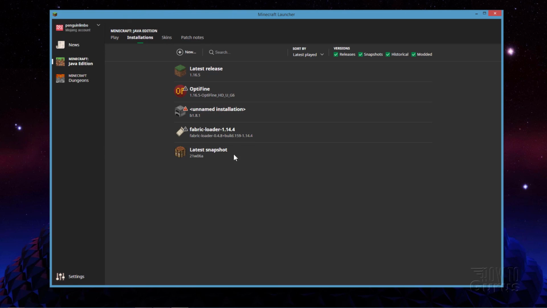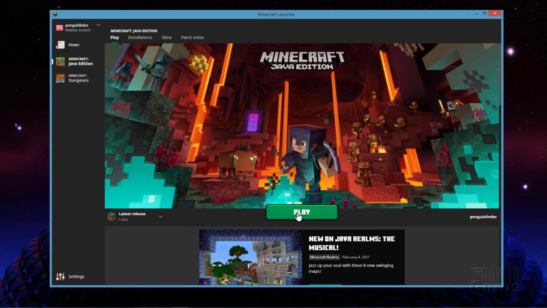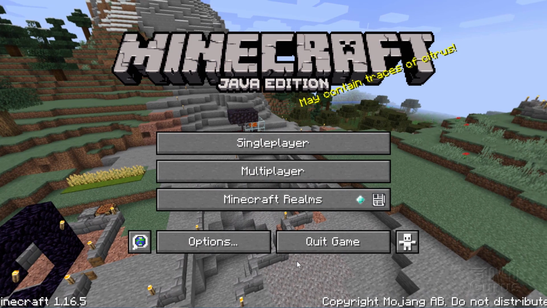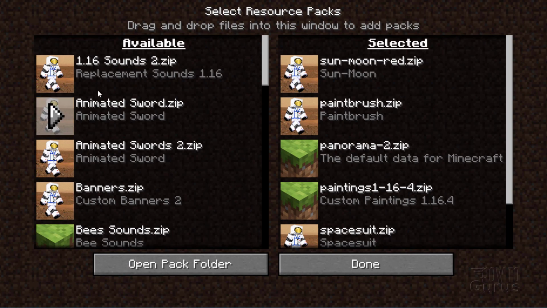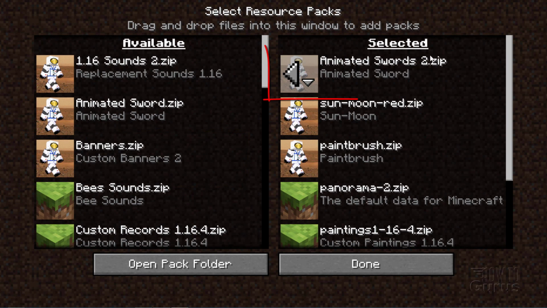Okay, and we're back to the launcher again. Back to Play. We can now go ahead and play this. I'm going to skip through this bit here where it just loads in the game. Once the game is loaded in, we'll then activate that resource pack. Okay, we're here at the title screen. Click on Options and Resource Packs. On the left-hand side, you should find that there it is, Animated Swords 2. Click on that. It comes over here to the right-hand side. This has now been installed in the game.